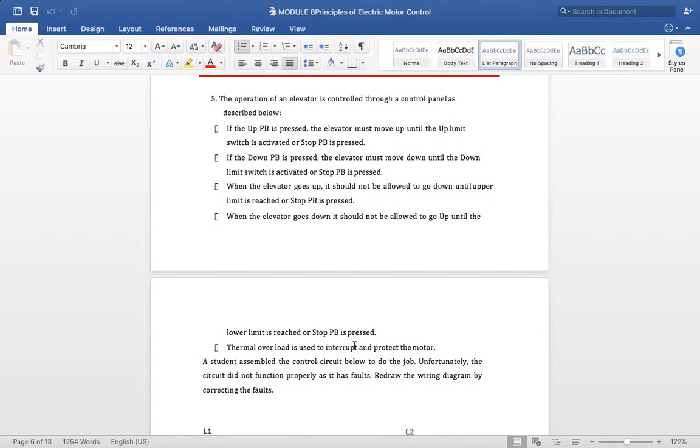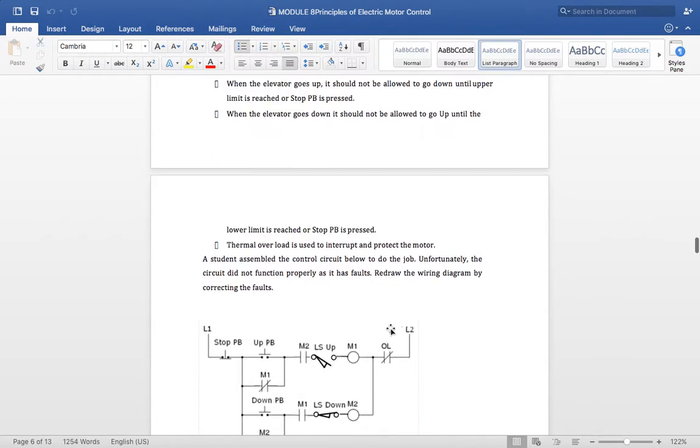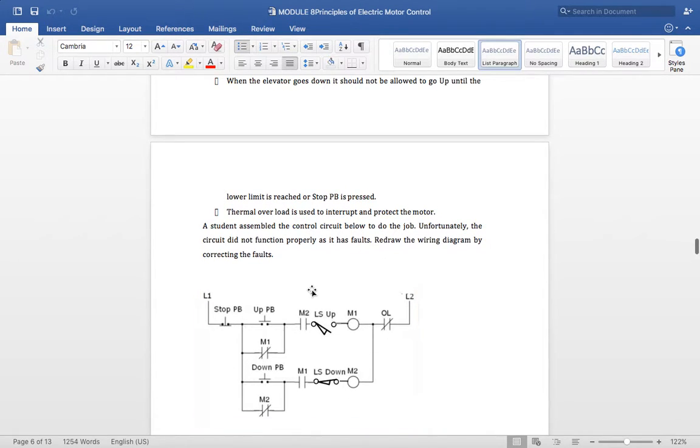Thermal overload is used to interrupt and protect the motor. So there are some conditions and you are given a circuit which is the wrong one. There are some wrong connections. A student assembled the control circuit below to do the job. Unfortunately, the circuit did not function properly as it has some fault. Redraw the wiring diagram by correcting the fault.